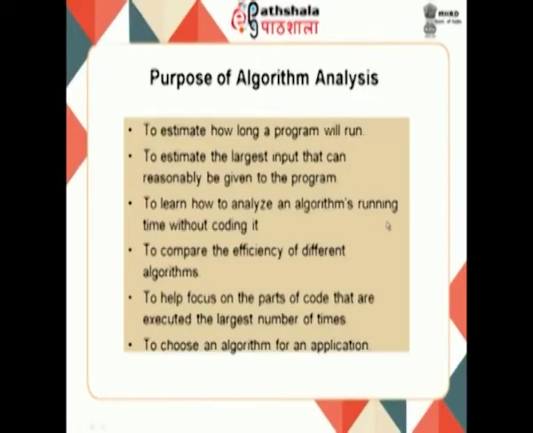Then to learn how to analyze an algorithm's running time without actually coding it. So, you are just going to look at the steps and then you can simulate it and understand how the algorithm is going to work and analyze it without actually coding it. Normally, if you want to determine the running time, you have to code it using a programming language and run it on a system, and that is not independent, it depends on the speed of the system and things like that. So, here without doing any of this, we are getting an estimate of the running time, or analyzing the algorithm, without coding it.